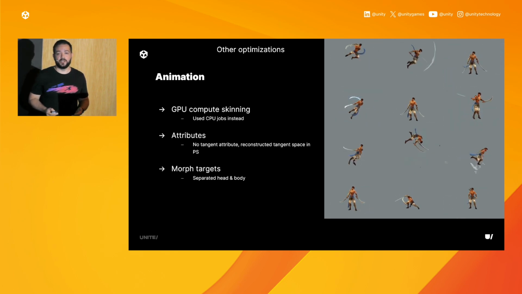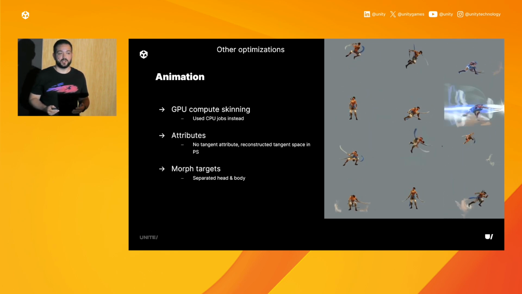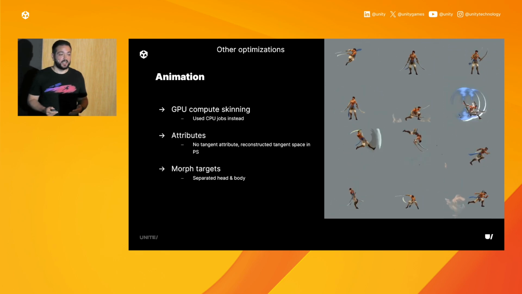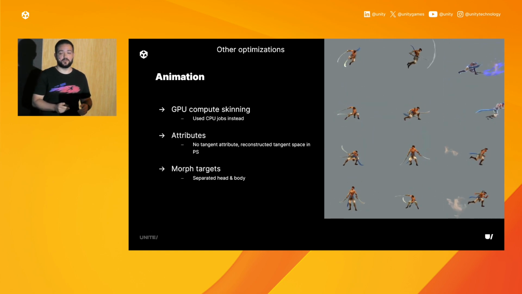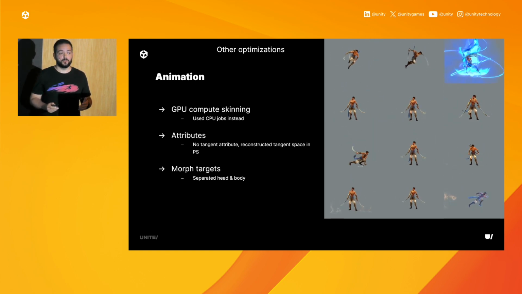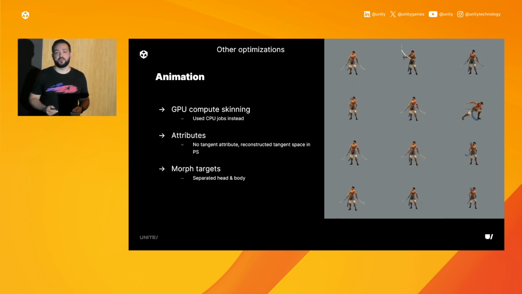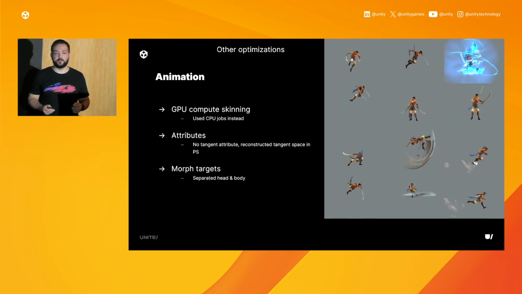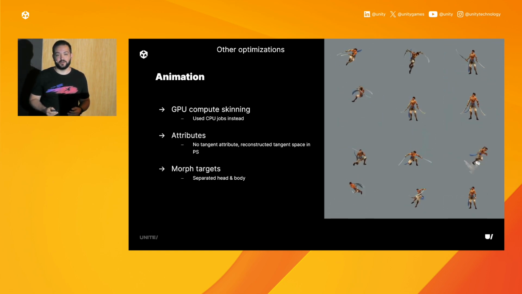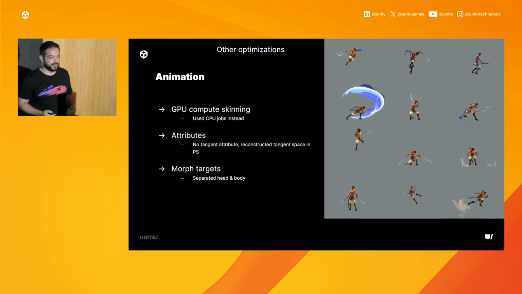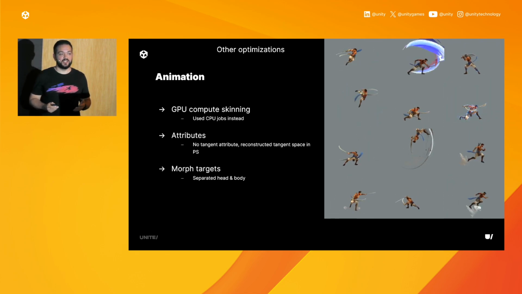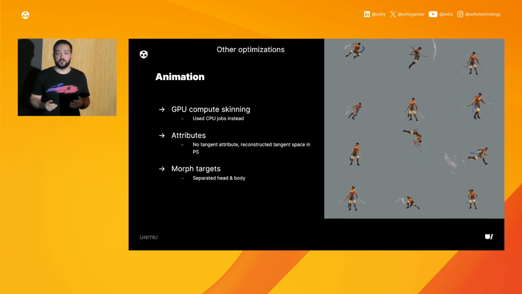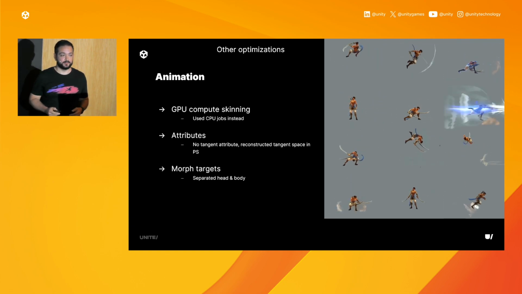Animations also frequently stood out as a major issue during our performance analysis. We first noticed that our game performed better using the CPU skinning jobs instead of GPU compute skinning. To speed up these jobs, we removed tangents from skinned meshes during import and reconstructed the tangent space for normal maps in the pixel shader using the famous DDX DDY instructions. For a small GPU cost, it made all the CPU skinning jobs about 30% faster, because now they only had to skin position and normals.